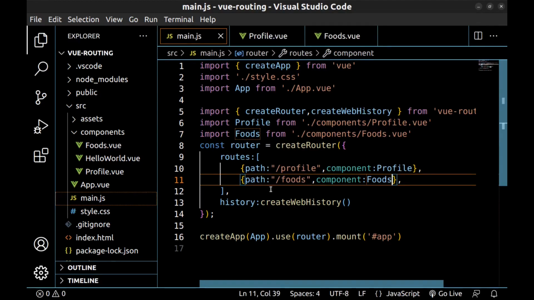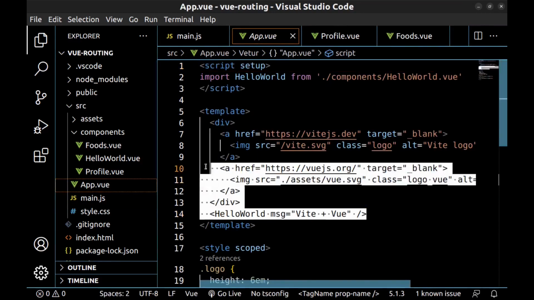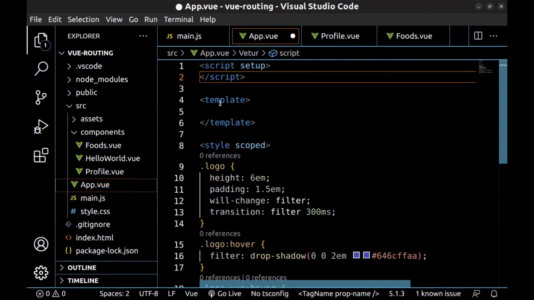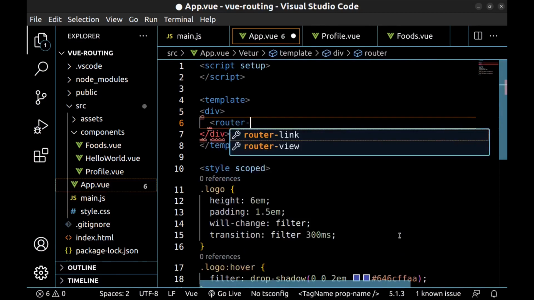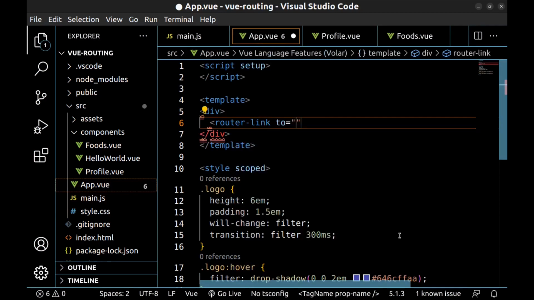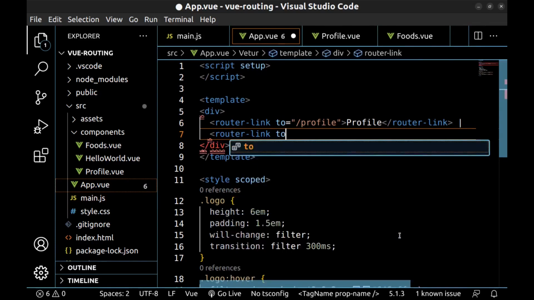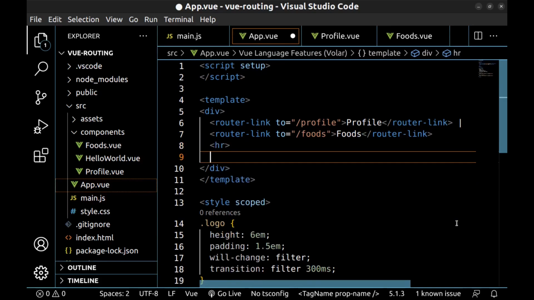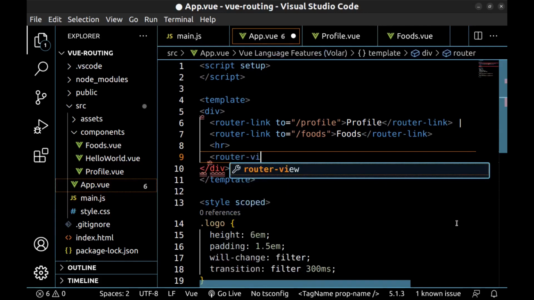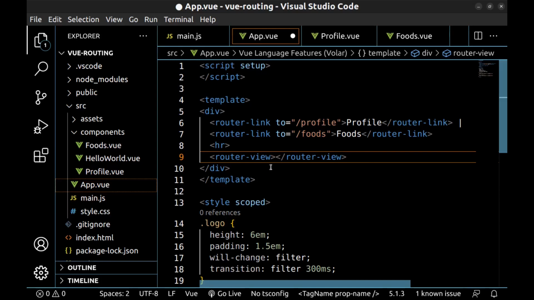Our routes are ready. Let's use them. Go to App.vue. And let me remove the default code. Alright, to create links to the routes, we need a router-link to the root path, and another router-link to foods. A horizontal line. And here we need a router-view to render the components of these routes.